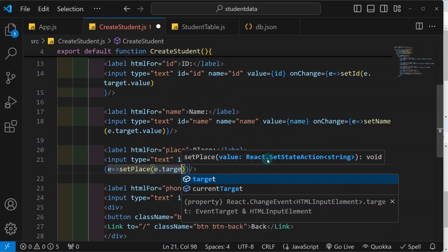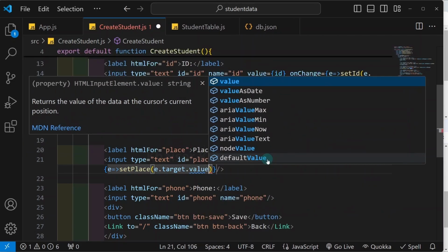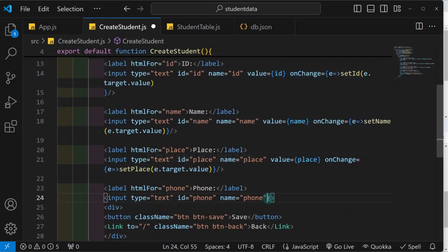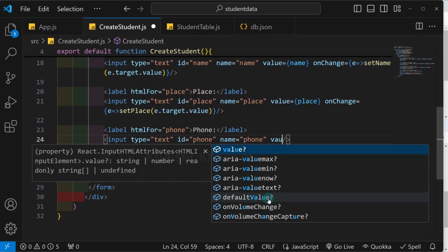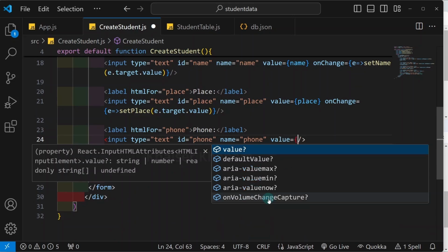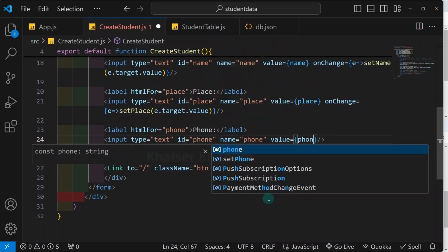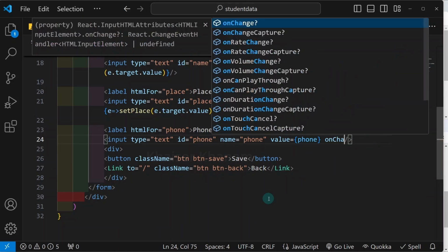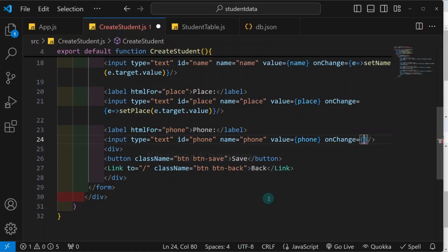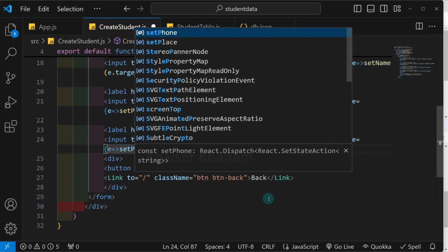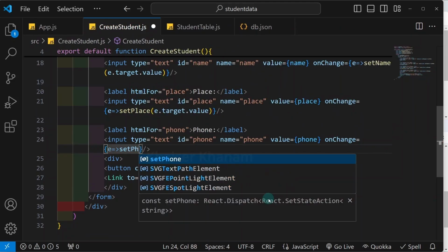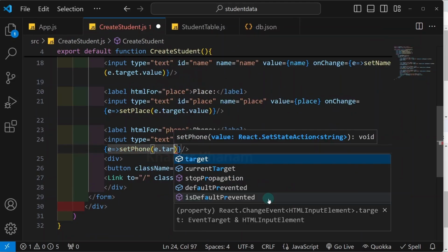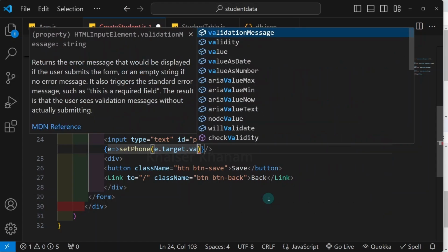Inside this I will write e.target.value. Then finally we are having phone, value is equal to phone, onChange event handler e. Here I will write set phone, e.target.value.